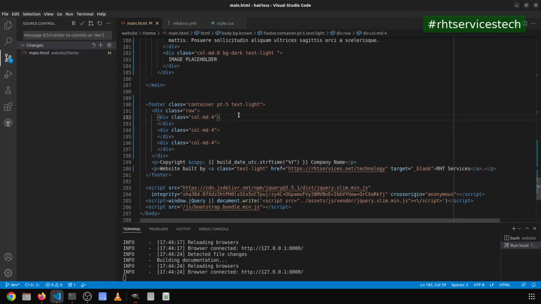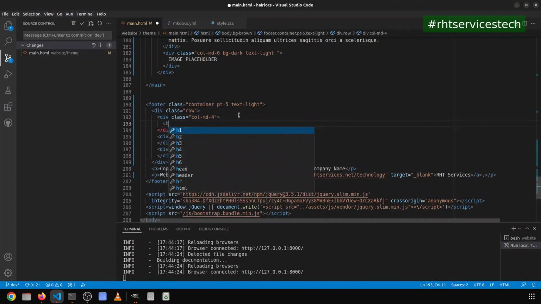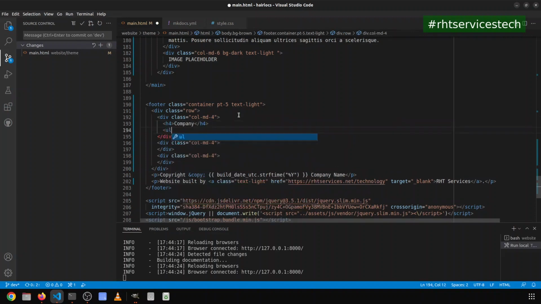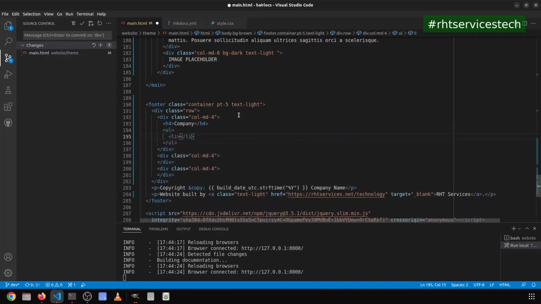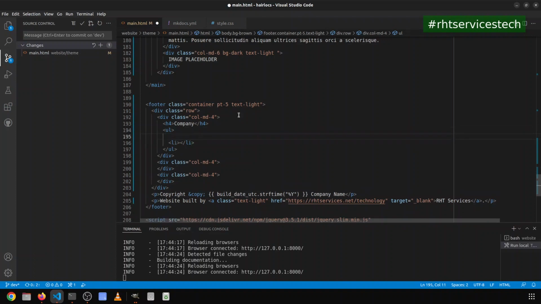All right, so we have our first column, and then we want to do an H4 in this particular case. It could be an H3, but for right now I want to do an H4. And so we'll do company, and then have an unordered list, li, and then there are some additional attributes that I think I need to put on here to be able to list this out. What I do want to do though is to put this inside of a loop. So we'll do for each.